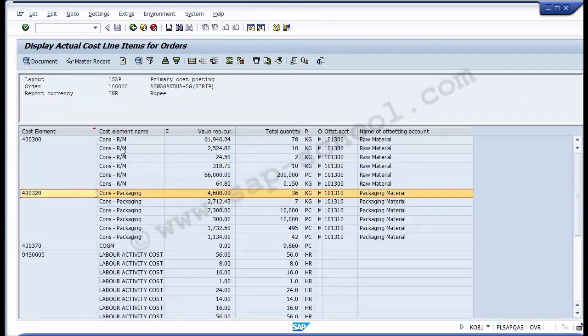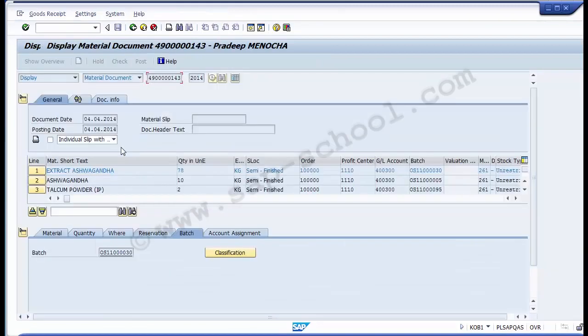if you click on any of these line items, it will take you to the original document from where these actual line items have been generated. So if I suppose double click onto this, it takes you to another screen over here, and this is the actual screen.